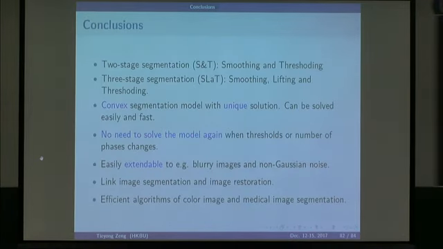We propose the two-stage segmentation. It's based on the Mumford model. So what we do is you do some smoothing, and then you do some thresholding. For color image, maybe you can do some more, you have more information. You can transfer the color space, and you put it together. You get some lifting. And then you do it separately, then you do thresholding. You can get the result.